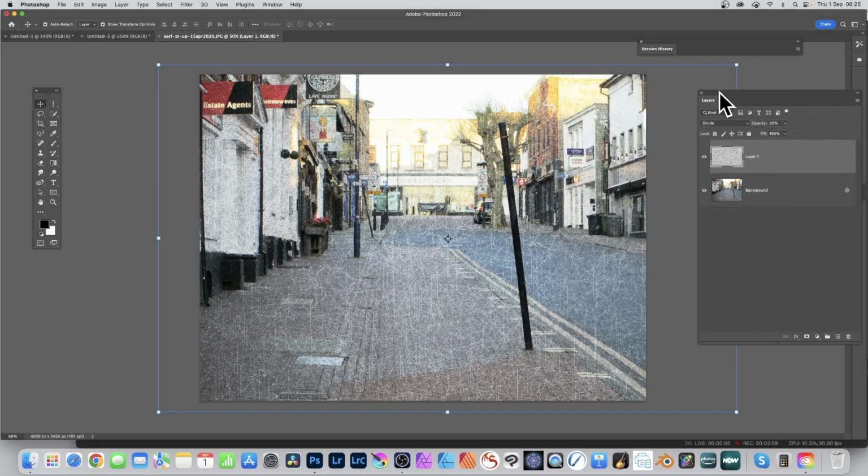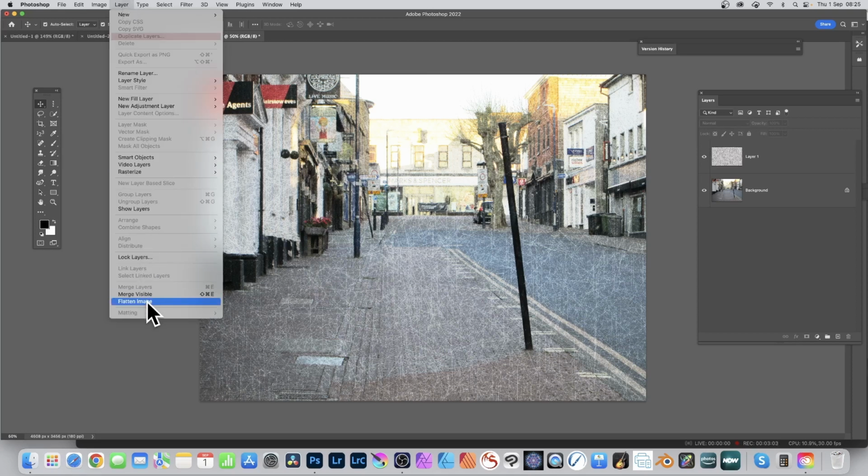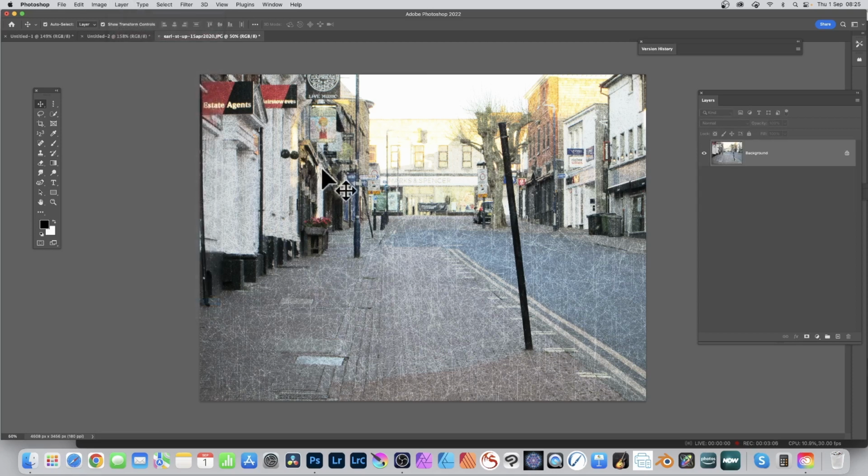And that's it. You've got a lovely scratchy design, which you can then just blend with the rest of the image. So layer and flatten image. And there it is, scratchy design in Photoshop.